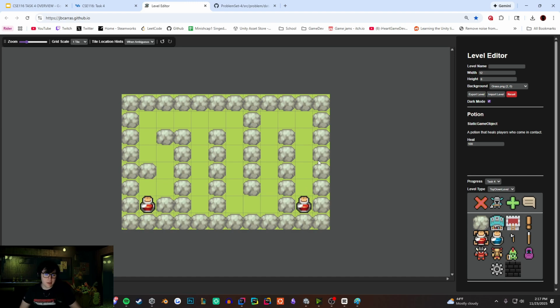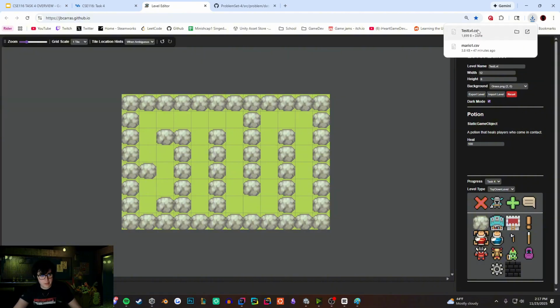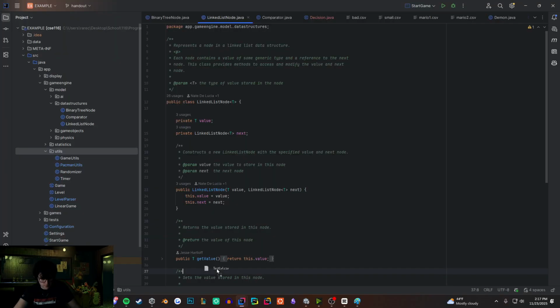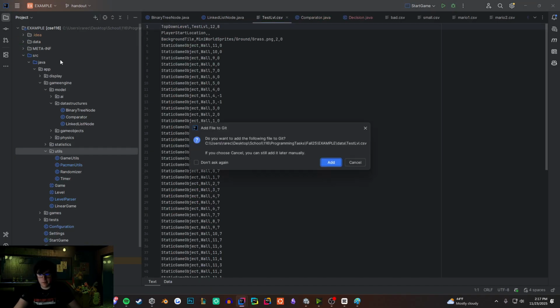So what I would do is I'd make this level, name it like test level, then maybe export it. And now we have the CSV file. With the CSV, we could go directly into the game engine here, and I have to open this up. But I'll just put it here for now.